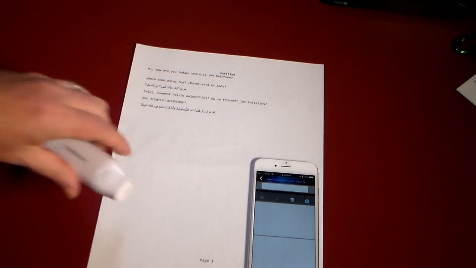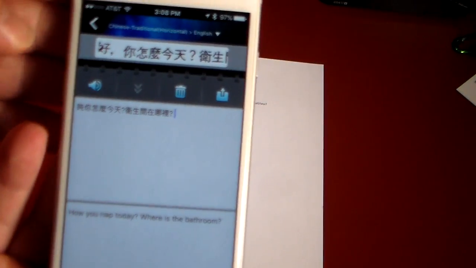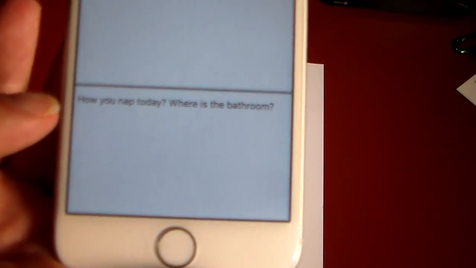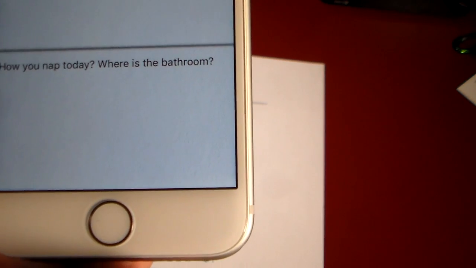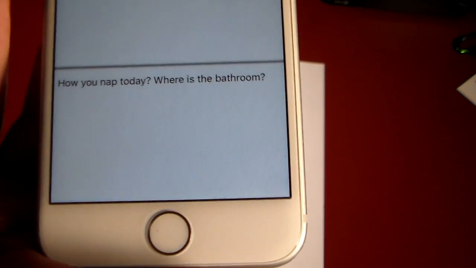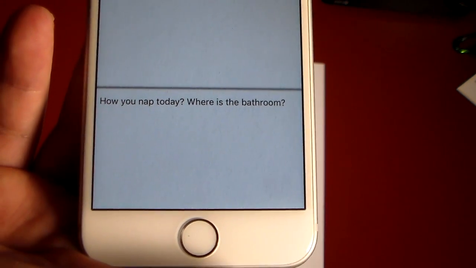Alright, now it's going to scan it. It's going to put it in here. And it read the Chinese and it translated it. And then we can actually speak it. "How you nap today? Where is the bathroom?" Well, it almost got it. "Where you nap today?" No, it's how are you today?